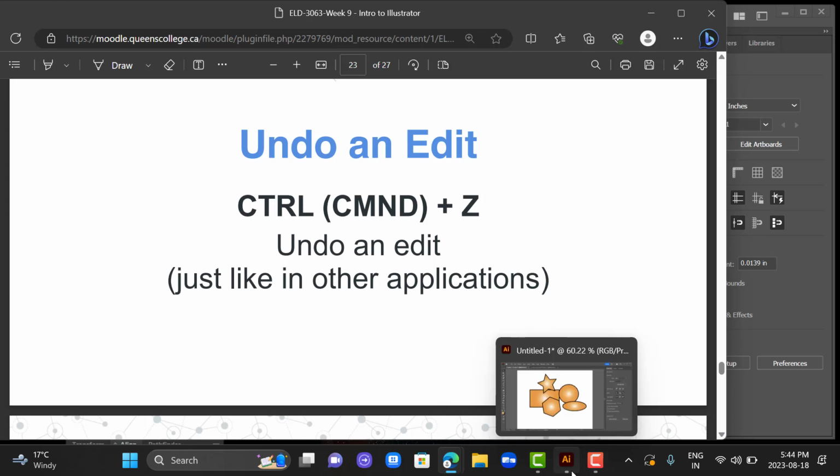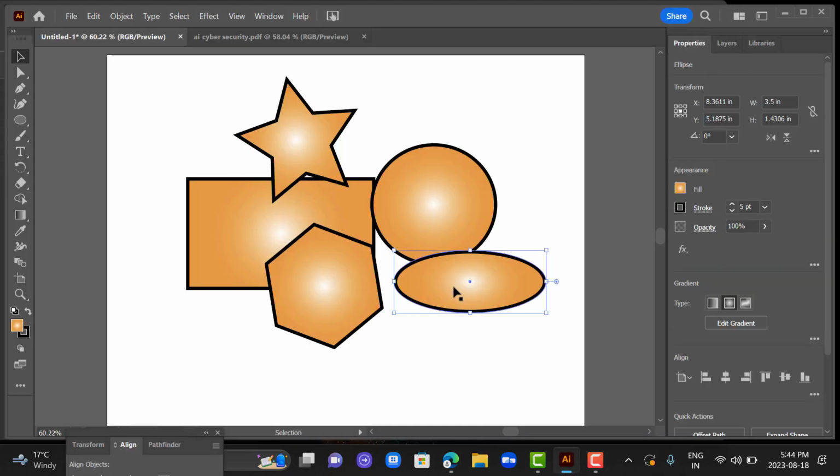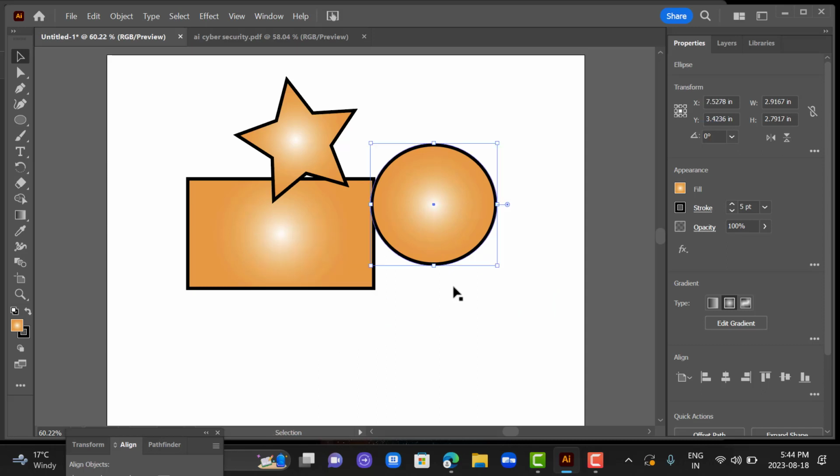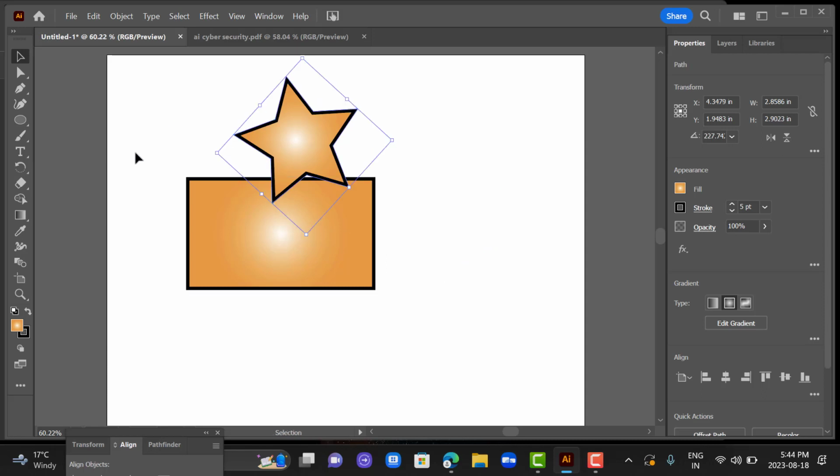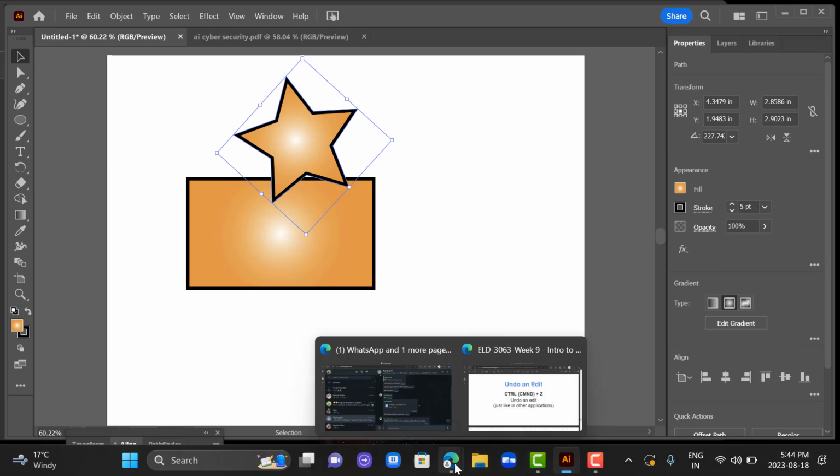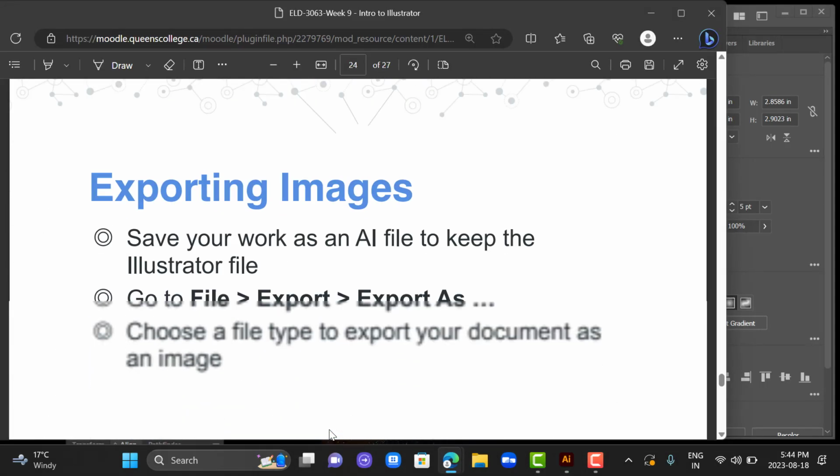If you don't want to do something like this, you can Control plus Z, then it will be deleted. Suppose Control plus Z, it's deleted. Again, select Control plus Z, it's deleted. So these are the things we can do to delete the object instantly.